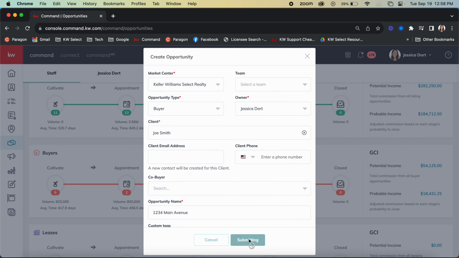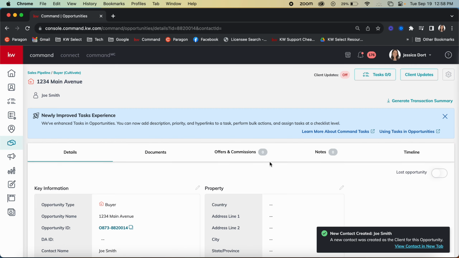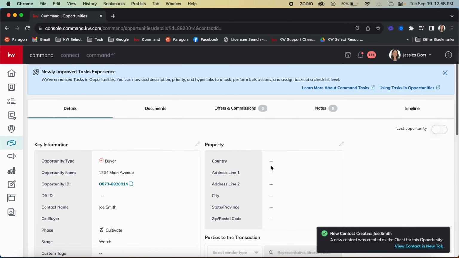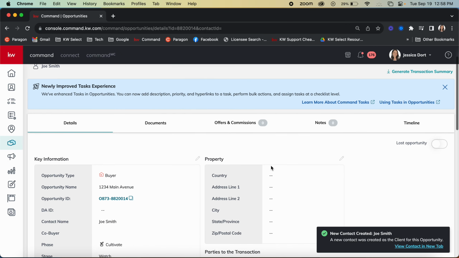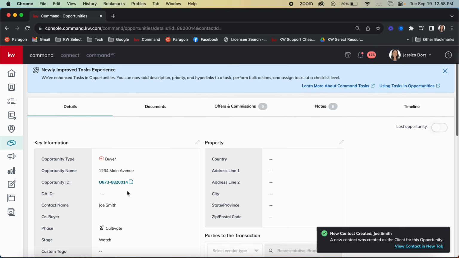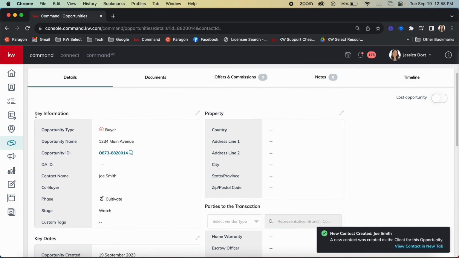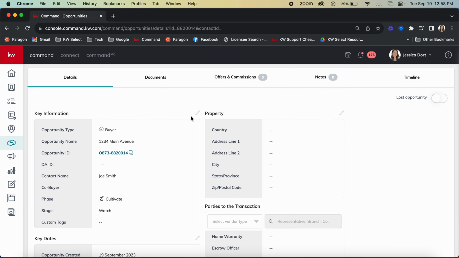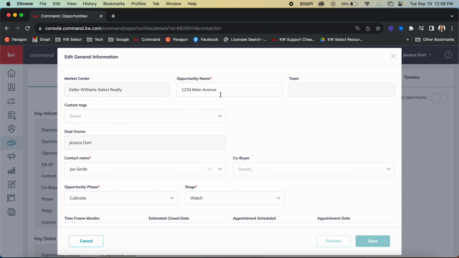So we're going to hit create, and that has now created our opportunity. From this screen, we're on the Details tab. You can also edit the information. So when I scroll down, I can see all the key information here. If I click on the pencil, I can change that opportunity name. Maybe I didn't know what address it was, and now I do.